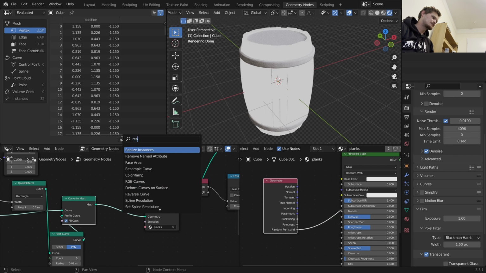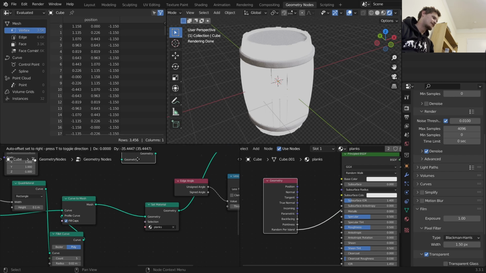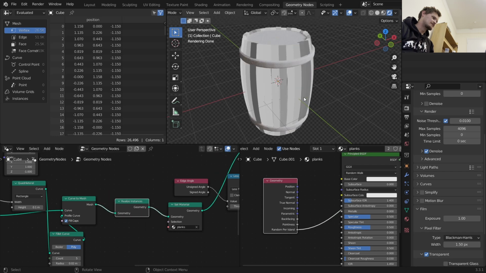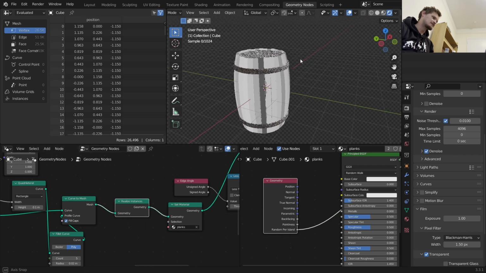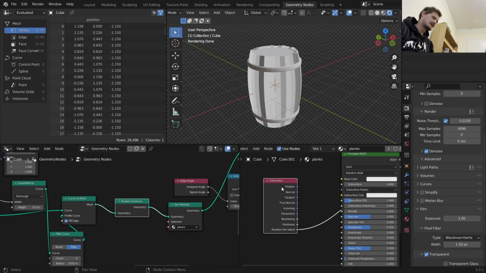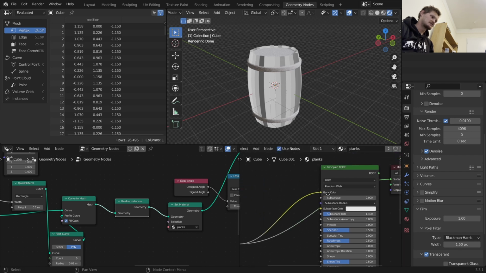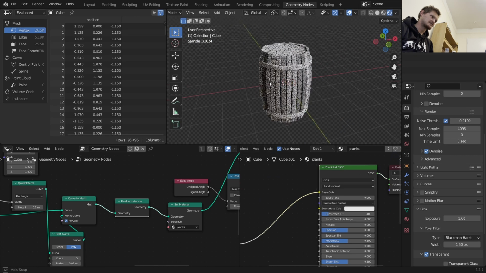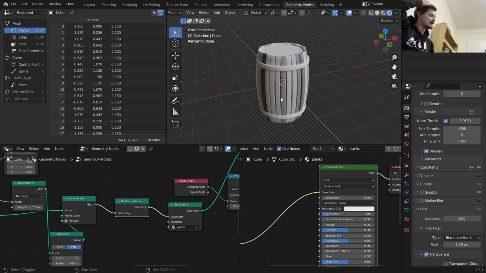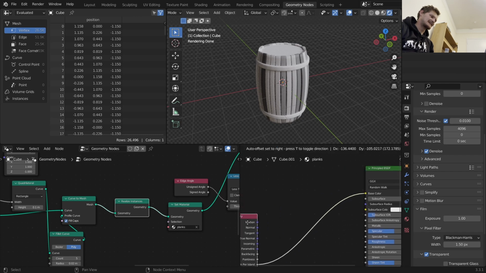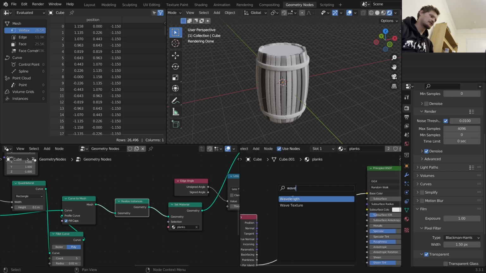To fix this, to remedy it, to find the cure to this poison, we're going to use a realize instance node. And now you can see each plank is randomized, which is cool, because now we can make one plank darker than the other and just apply a bit of randomness. As you can see, it already looks a lot better. But what I want to really do in this part is make a nice wood material. And we're going to run into an issue.